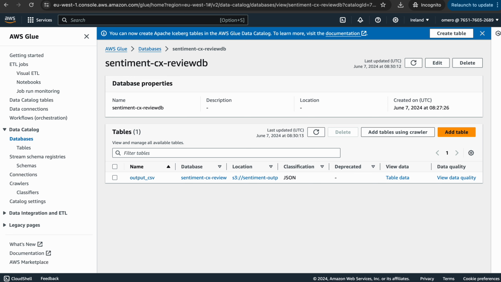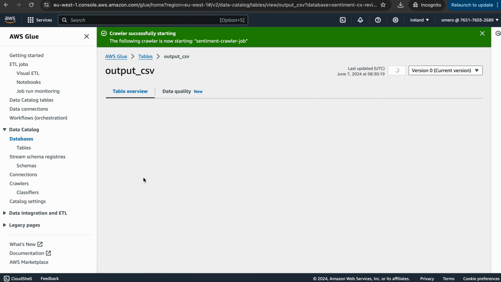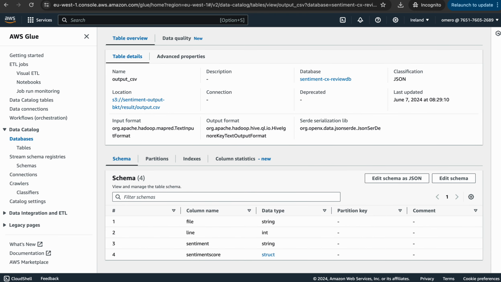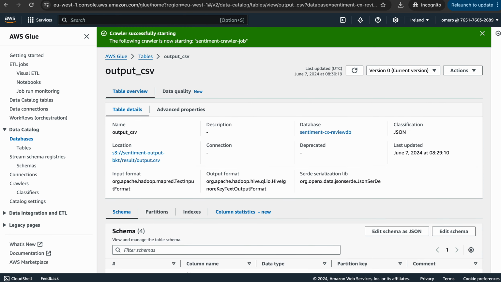So this is the table name. Output_CSV is the table name. So if I click on the table name, I'm going to see the schema. All right, so this is what Comprehend did. So this is the schema that Comprehend arranged for us. They arranged it in file, different columns, line, sentiment, and sentiment score. All right, so we are done here, man.